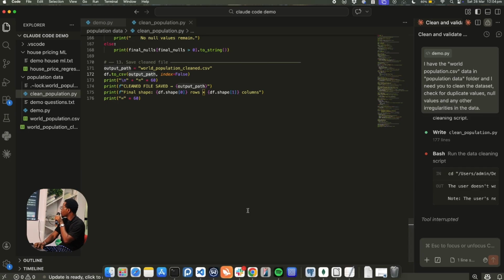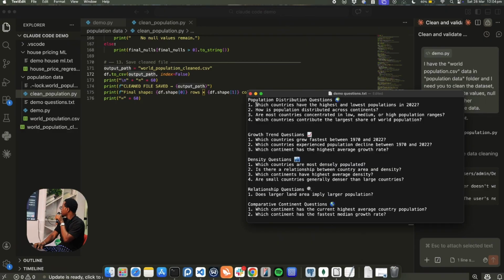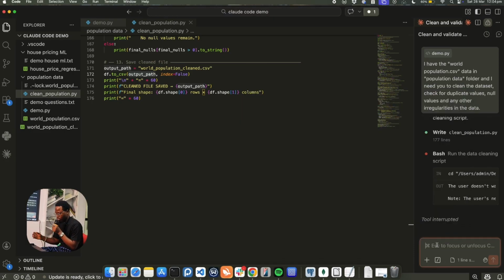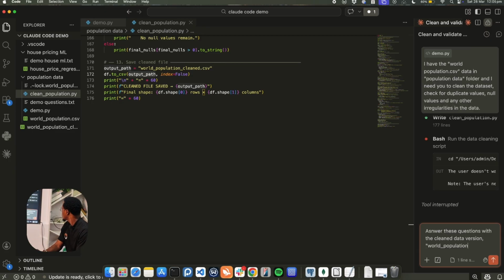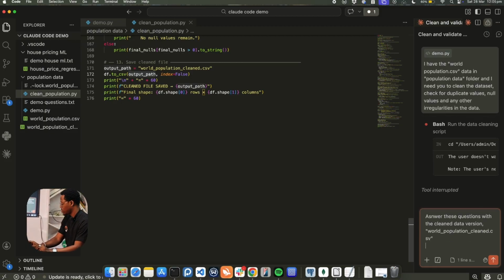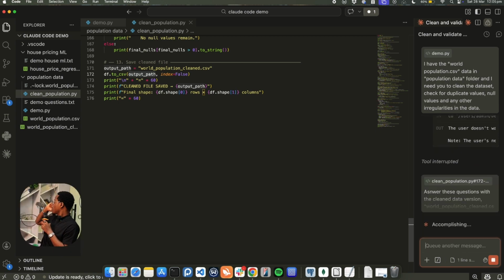Now let's quickly go to the questions that we have for it. Let's ask it this. I think I should just throw in everything. I just tell it, I need you to answer these questions using the world population data. You have to specify that it's the world population data. So I'll just type that now. Answer these questions with the world population data version. Just give it a few seconds.